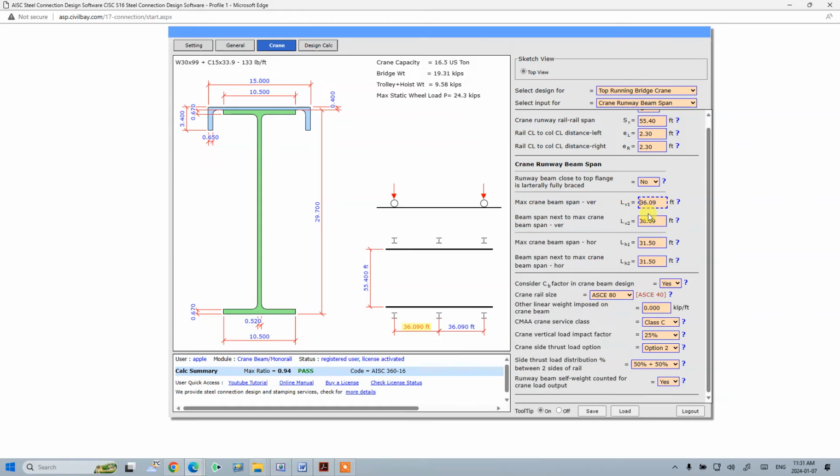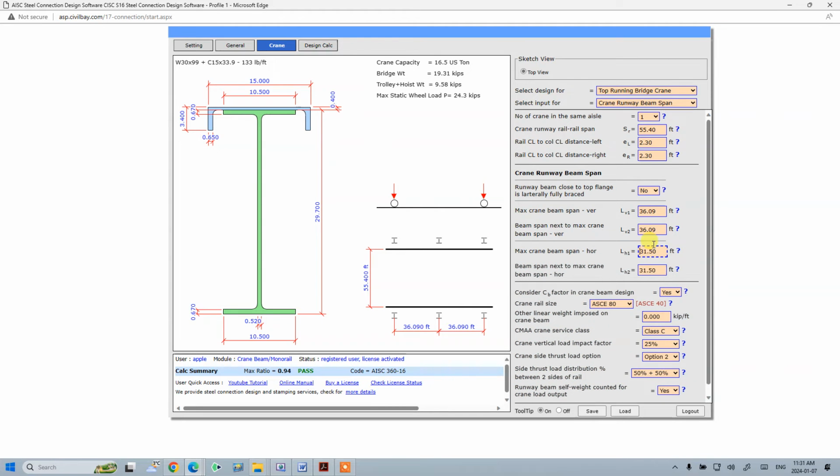Okay, and also L. You click on the question mark, you will know that. Okay, span, size. Okay, these are all done. And I think we get the 0.94. We finish inputting the span data section. We finish inputting all the parameters for this top running crane, and get the ratio of 0.94.